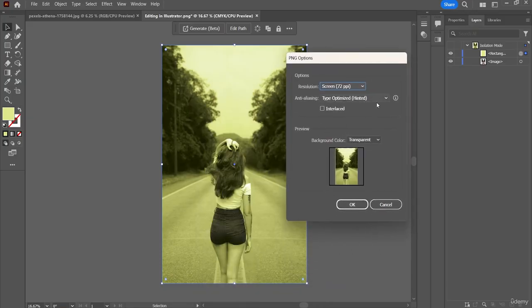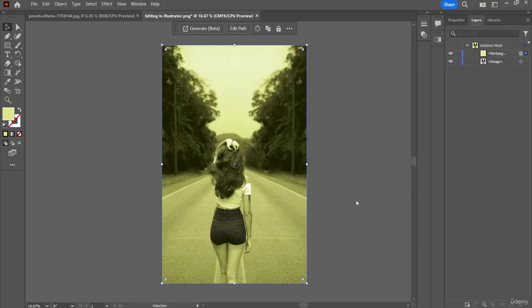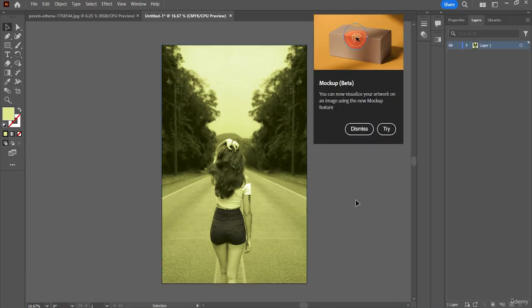And over here, you guys can see what is going to be the background color, and also what is going to be the resolution, and also the aliasing. Okay, so I will come here and I will just click on OK, and this particular file will basically get saved. Okay, so over here you guys can see it's getting saved.